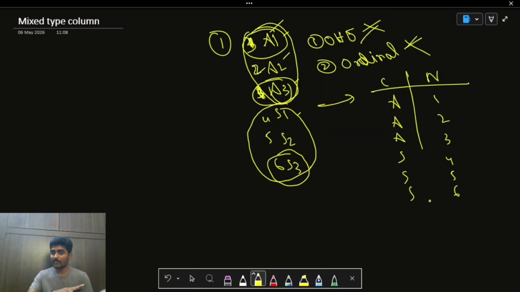So A, S, and 1, 2, 3, 4, 5, 6. In this way we separate both numerics and strings. We are just separating both numerics and strings. So this is the possible solution for this type of representation.